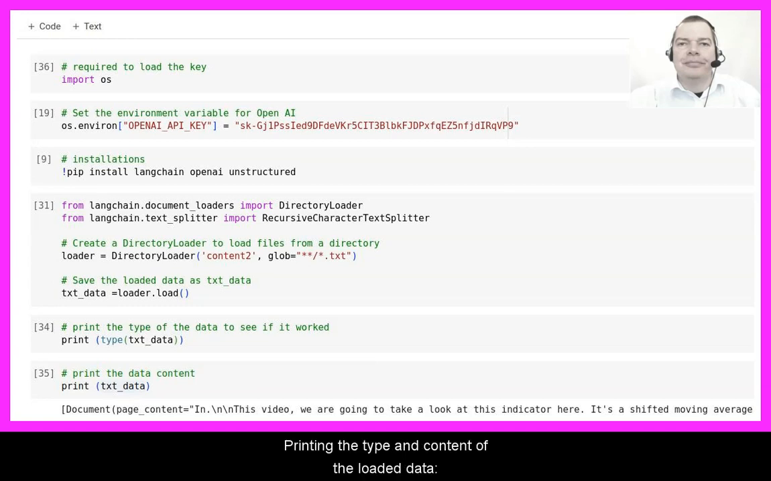Printing the type and content of the loaded data, we print the type of TXT data using print to understand the data structure or format of the loaded content. Additionally, we print the content of TXT data using print to see the actual text data that has been loaded. These print statements help us verify the successful loading of the data and provide us with visibility into the content for further processing or analysis. By following these steps, we can effectively load text data from files in a directory and access it for various purposes, such as natural language processing, text analytics, or further data manipulation.